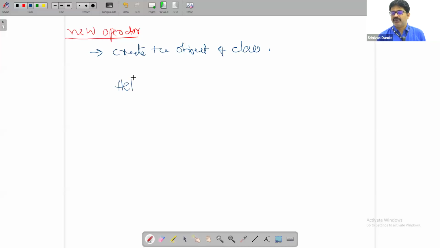Example, suppose you have a Hello class: Hello h equals new Hello. What is h here? In this line, three things are happening.